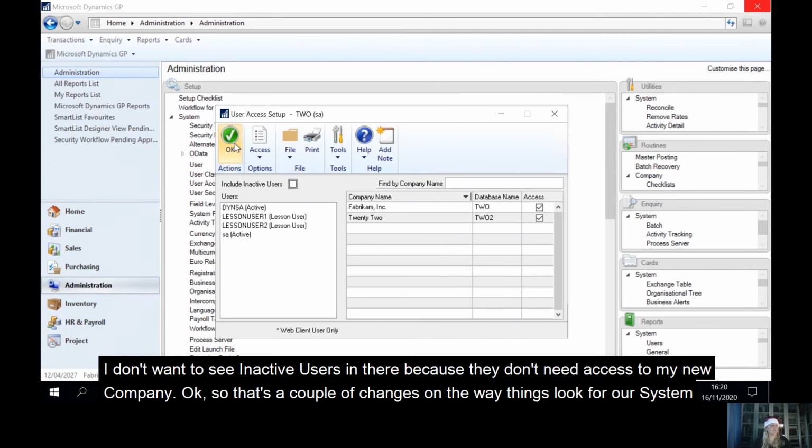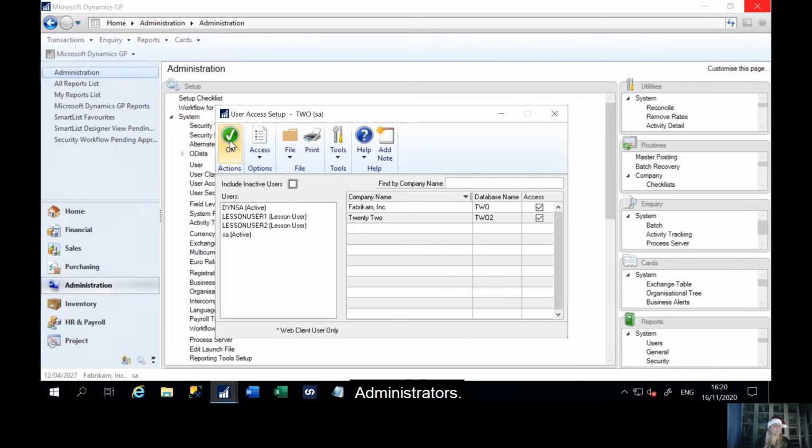Okay, so that's a couple of changes on the way things look for our system administrators.